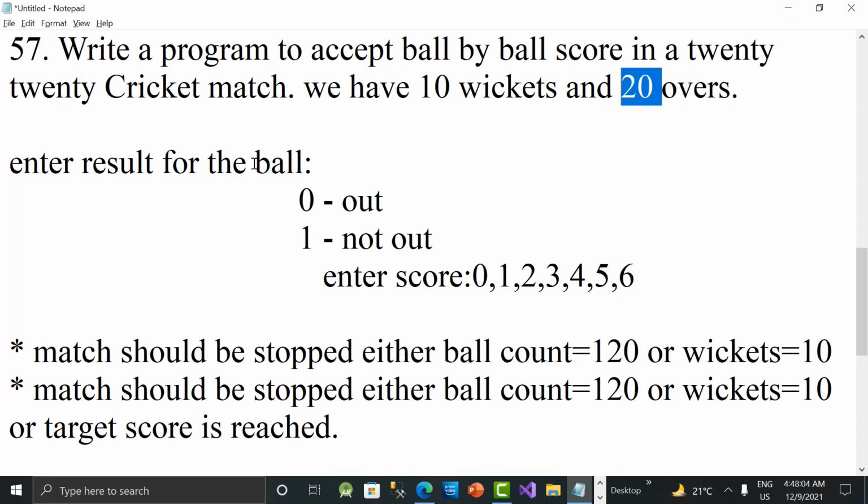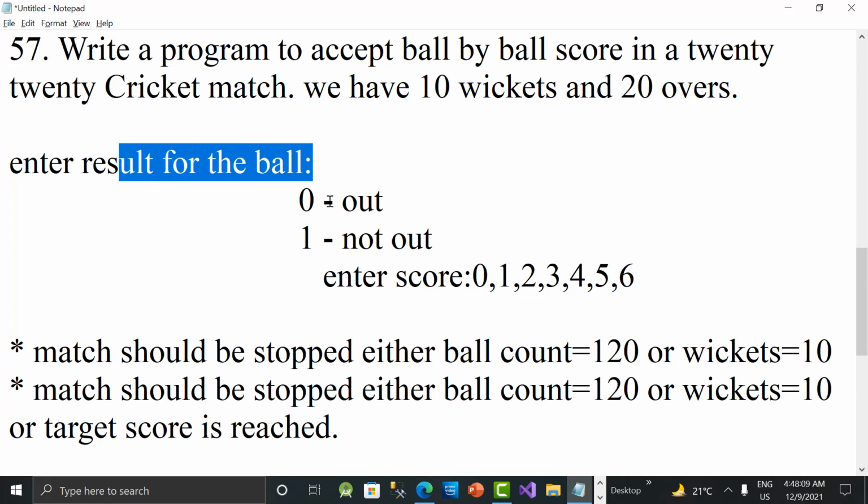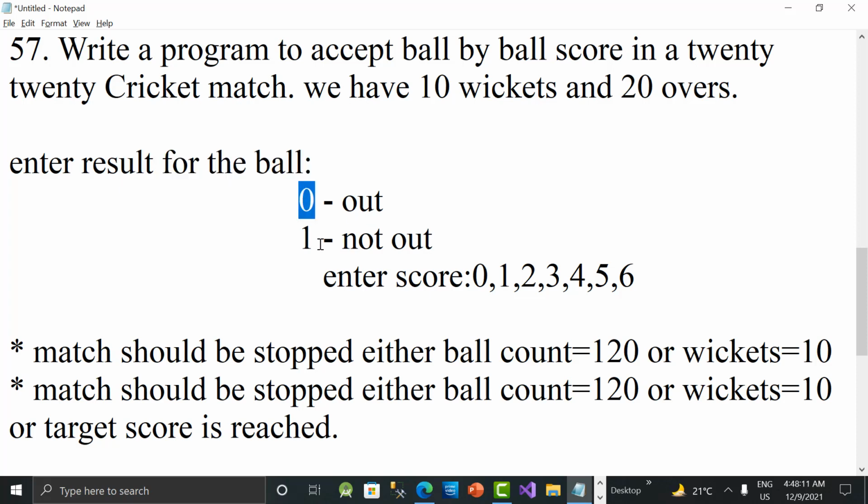When we ask for the result of each and every ball, we take 0 for out and 1 for not out. If the user enters 0 as the result, we have to increase the wickets, guys. Wickets initial value I'm giving as 0. So whenever he gives 0, meaning out, we need to increase the wickets. 1 means not out, so we should ask for the score.